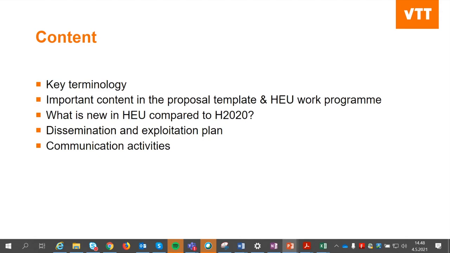But something like where I found the info at the moment. And then also a few words about what is new in Horizon Europe compared to Horizon 2020. This is not an extensive analysis, because there are documents that are not available yet, but it gives the impression based on the information that I was able to find so far. Then I will give a few examples of how the dissemination and exploitation plan and the communication activities should look, in my opinion. Again, I could be wrong, but this is based on the experience that I've gained so far and my understanding of what the reviewers and the evaluators are looking at.